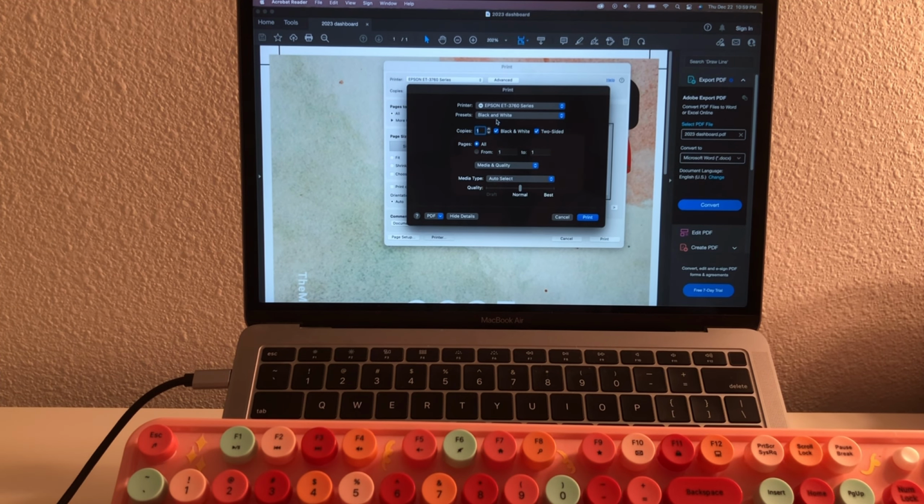And from here, I'm going to select color. I don't want it two-sided right now. I'm going to set my media type as plain paper and just going to give it the best setting and then click on print. So let me click on this, let me feed the paper, click on print, and let me show you the print that comes out of it.